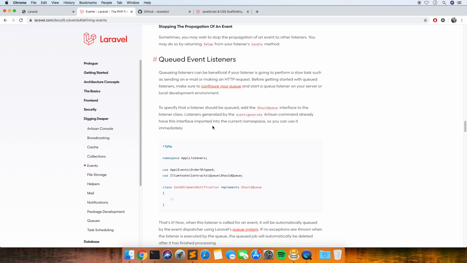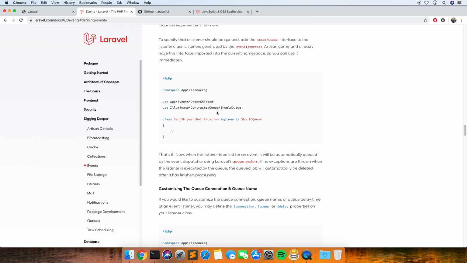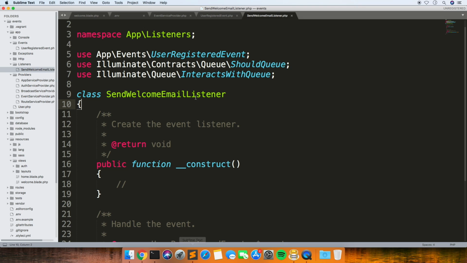So, queued event listeners. Literally all you have to do to queue this listener is add this implements ShouldQueue just there. Say you were doing some kind of calculation after your user registers, and you don't want the user to have to wait for the site to process everything. What that will do is return the home page straight away, and then in the background on your queue, it will do the processing there.